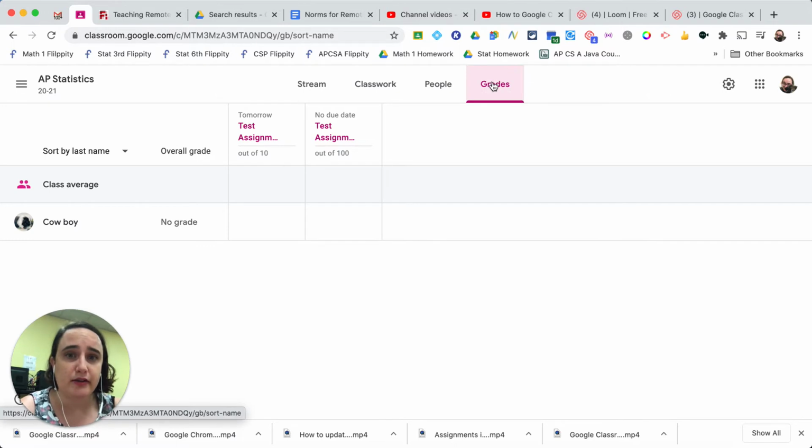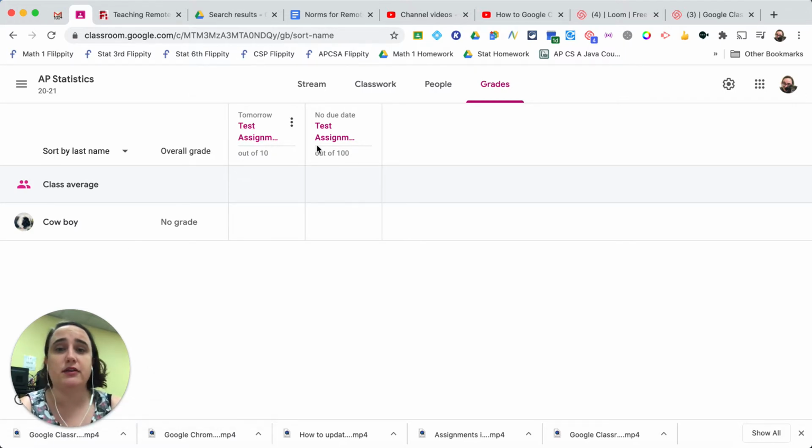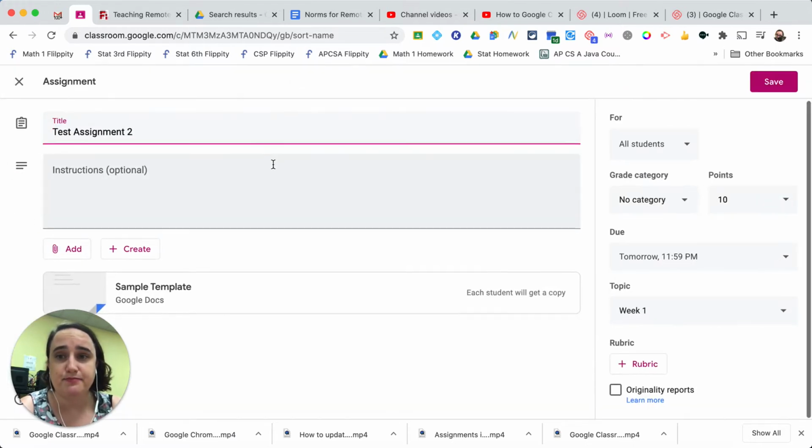So when I click on the grades tab, this is what it takes me to. All my students will be down the column here. Right now my only student is Cowboy. All my assignments are across the top. Pretty typical gradebook layout. Using the skinny snowman menu, as some people call this, next to an assignment, you can edit the assignment, which just takes you back to your original assignment settings.